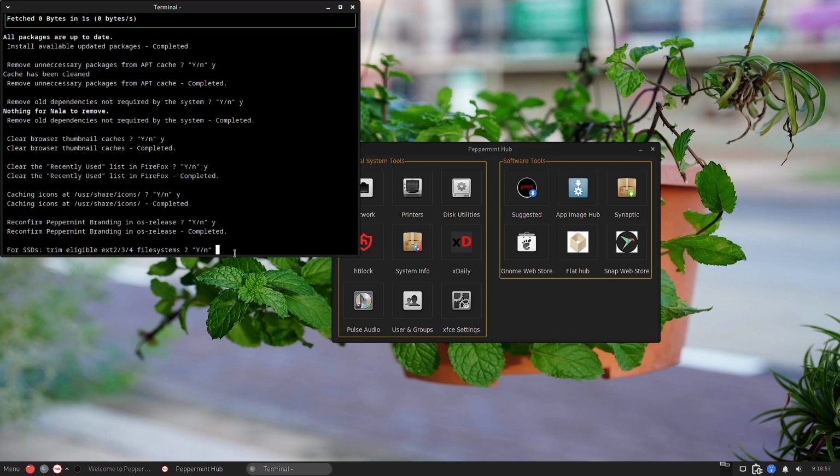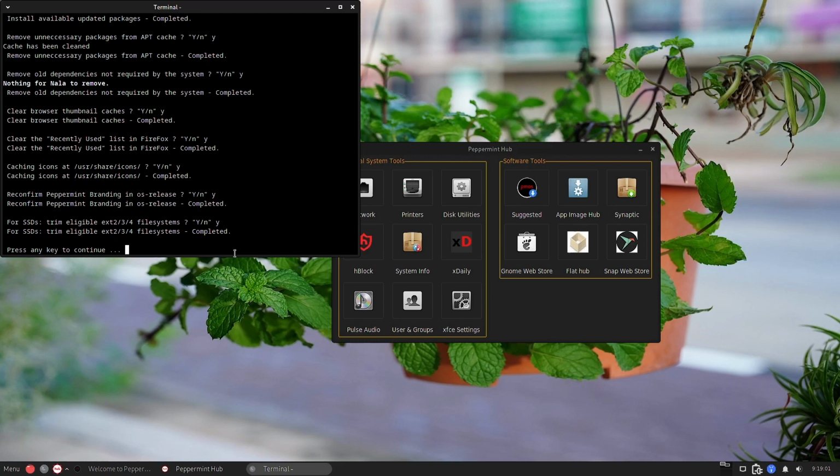Trim eligible ext2/3/4 file system. So file system maintenance is also there. So that's great. And the file system has been trimmed. So you have to extend. So I think we have done the ext2 file system. So anyway, this is not eligible for our system, but yet it is getting executed.